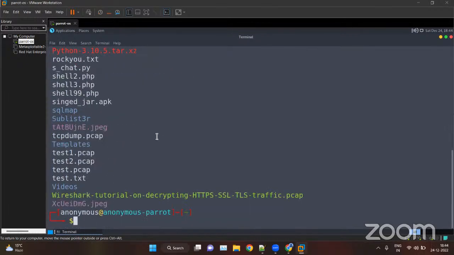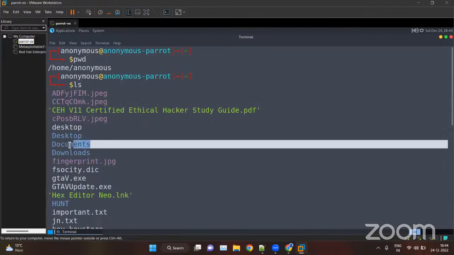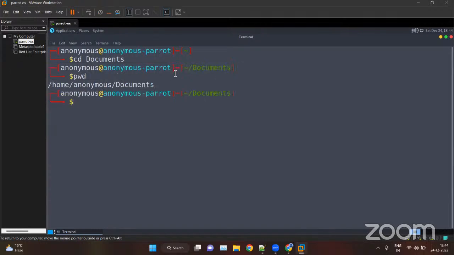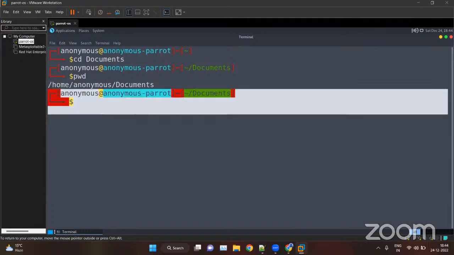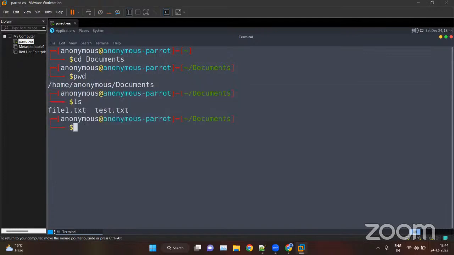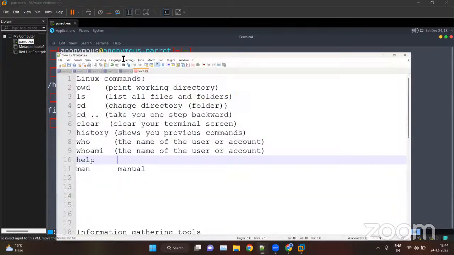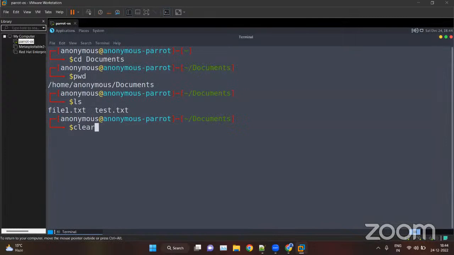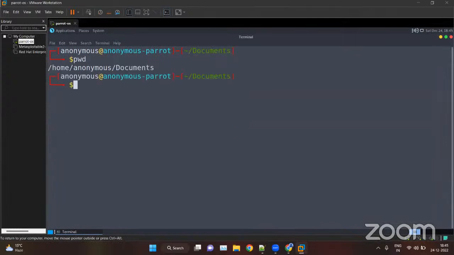Okay, now we want to move inside, let's say, documents. So we can clear the screen, cd and documents. Okay, so now we are inside documents. We can type pwd here. We are inside documents. Okay, you can type ls to check the files and folders. Okay, then we have clear. This will clear your screen. So this will clear the screen.